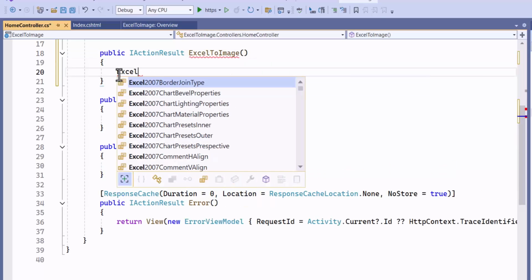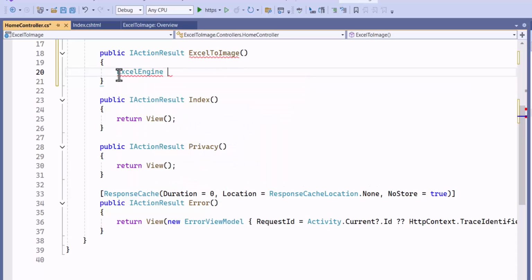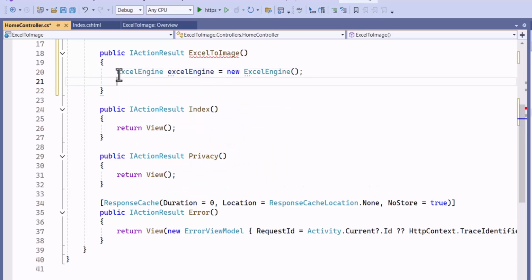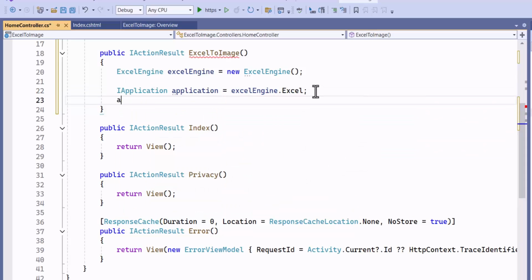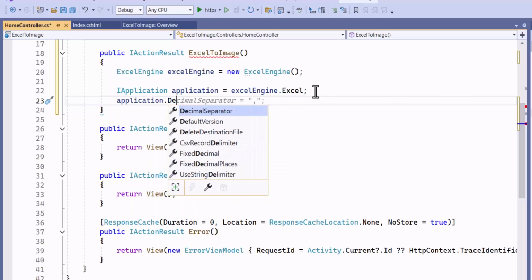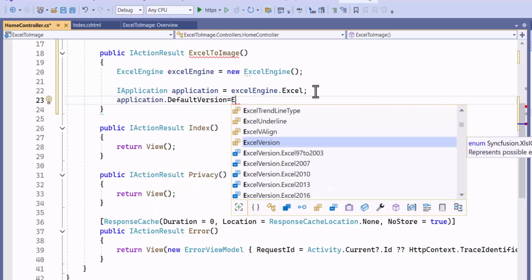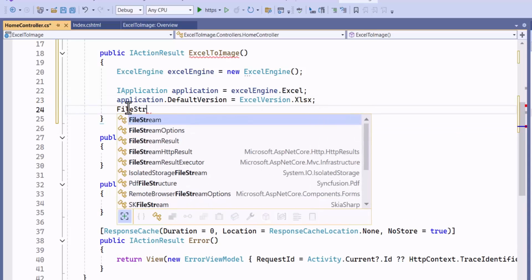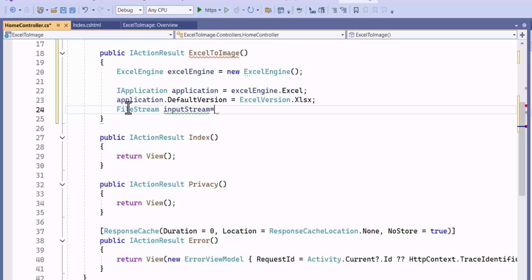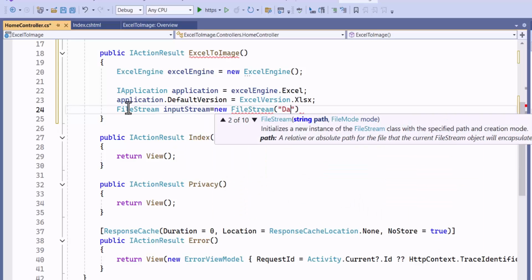Inside this method, I will initialize the ExcelEngine class. Now create an IApplication instance using the ExcelEngine and choose the default version. Then I will open the Excel file named Input Template from the Data folder in read-only mode.